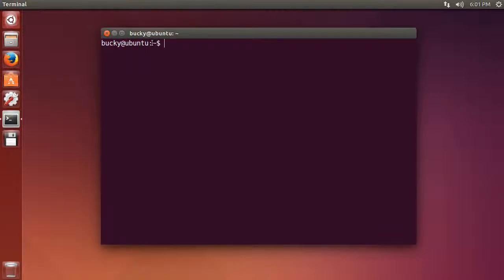Now after this is the path. Now this little squiggly means my home directory. So if you ever want to see more information about what directory you are currently in right now, you can just type pwd and hit enter. This means print working directory.